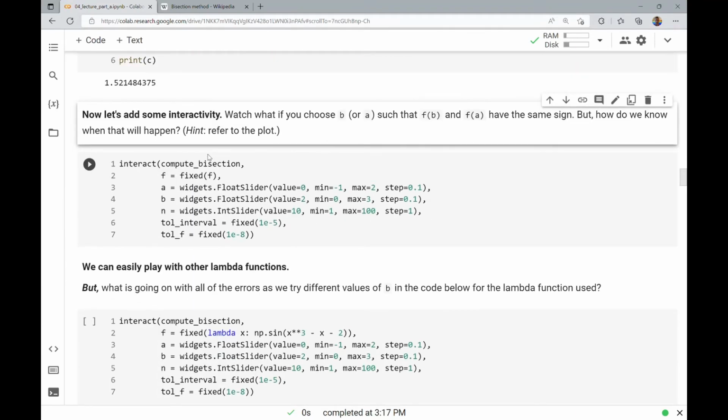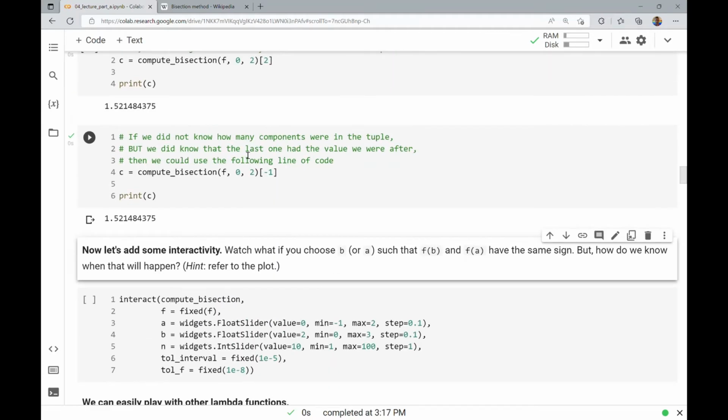Now let's add some interactivity. But first, let's just take a little break. I think you should pause the video and maybe play around with this function with things that are not the default values and see what other outputs you get, and just make sure you understand it.